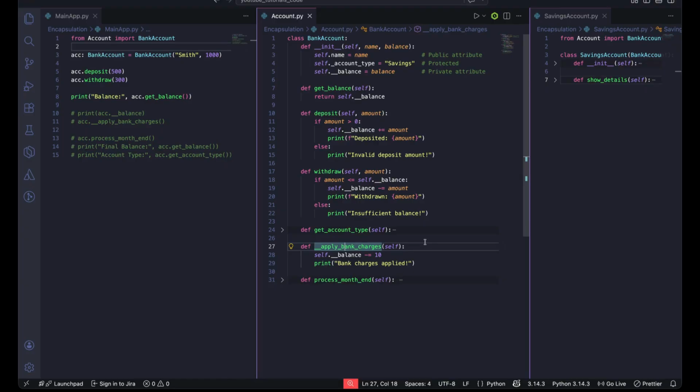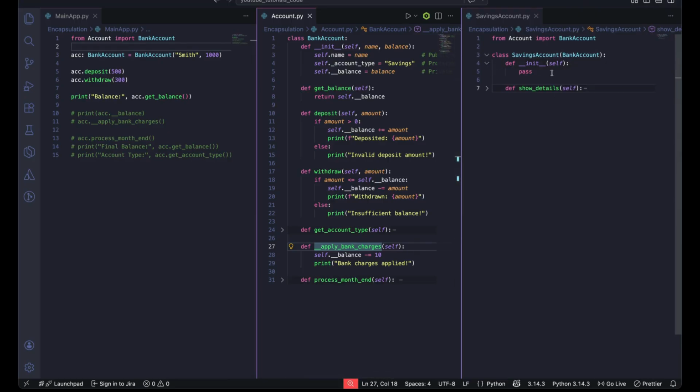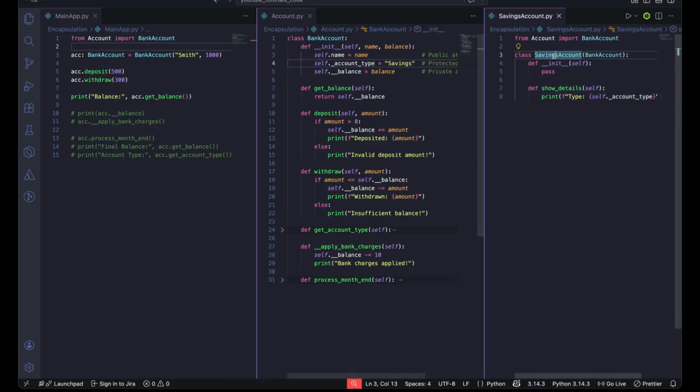So we have the savings account class right here, which has a default constructor, and we're just skipping the execution for this. And we have show details, inside which we are printing the account type, which is easily accessible. And as I said, protected attributes can only be accessed provided the class, which is savings account, is inheriting the methods of bank account, so we can safely access this.